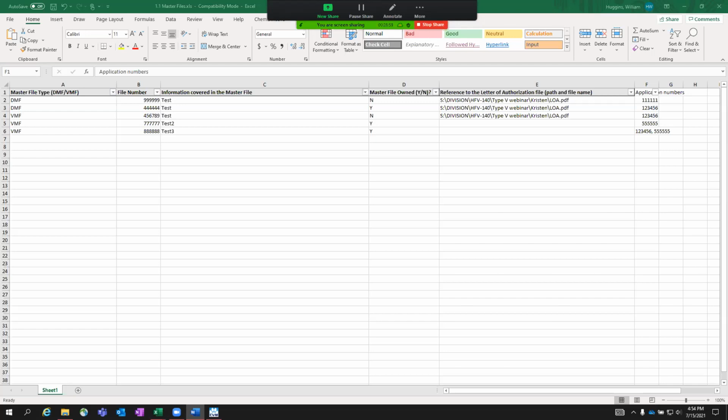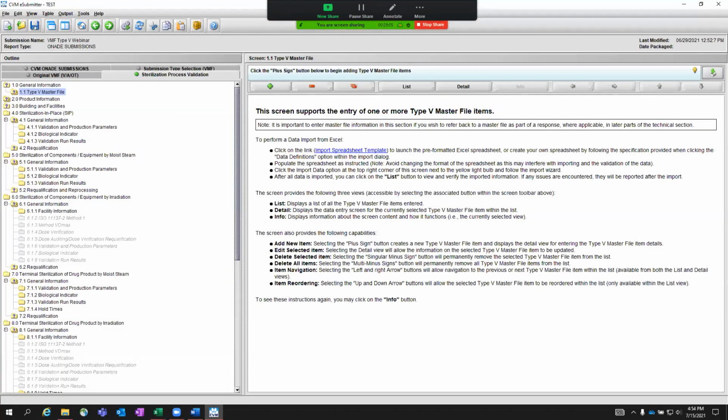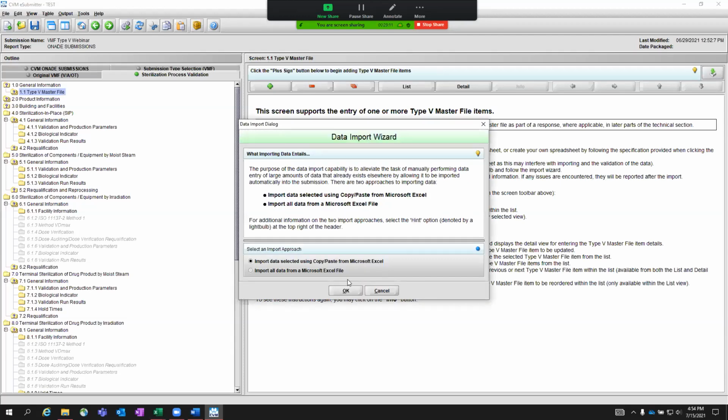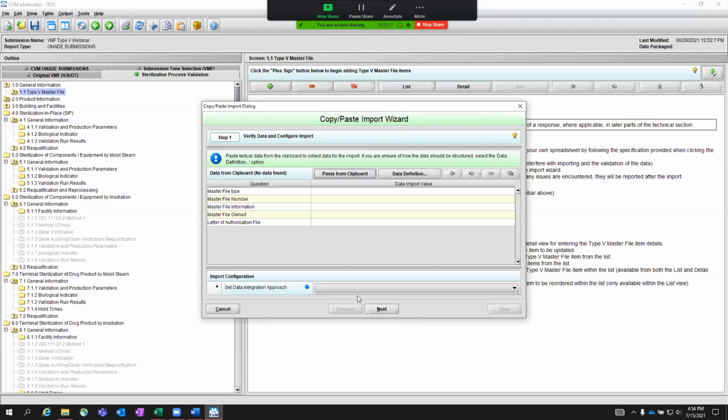Once you have assembled all the information, the next step is to import the data. We will first demonstrate the copy-paste functionality. To do this, again, click the box with the green down arrow and select Import Data selected using copy-paste from Microsoft Excel. Once you click OK, you will be taken to the copy-paste import wizard. You can then go to the Excel sheet you have prepared and select the rows you are interested in.